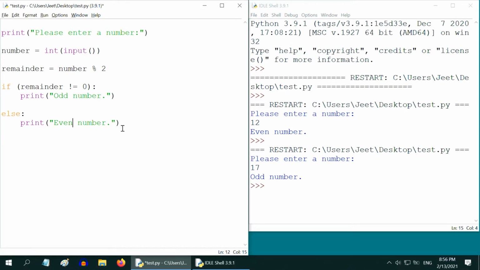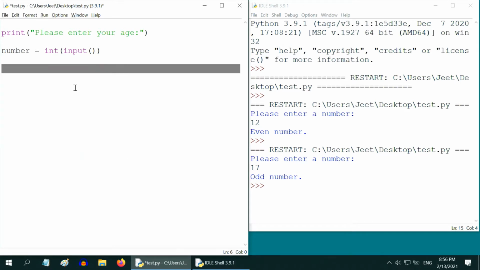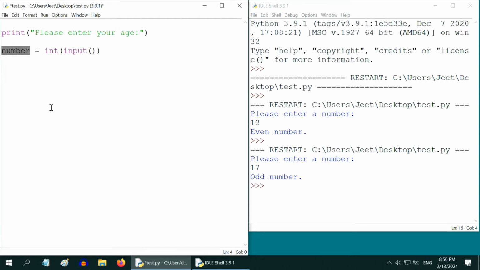So, let us now try a more complex example for if-else. Instead of a number, let us ask the user to enter his age this time. We can delete this entire thing. And this number variable, although it will still work fine, we should try to use a meaningful name always. So, change this to age. This will store the age entered by the user.